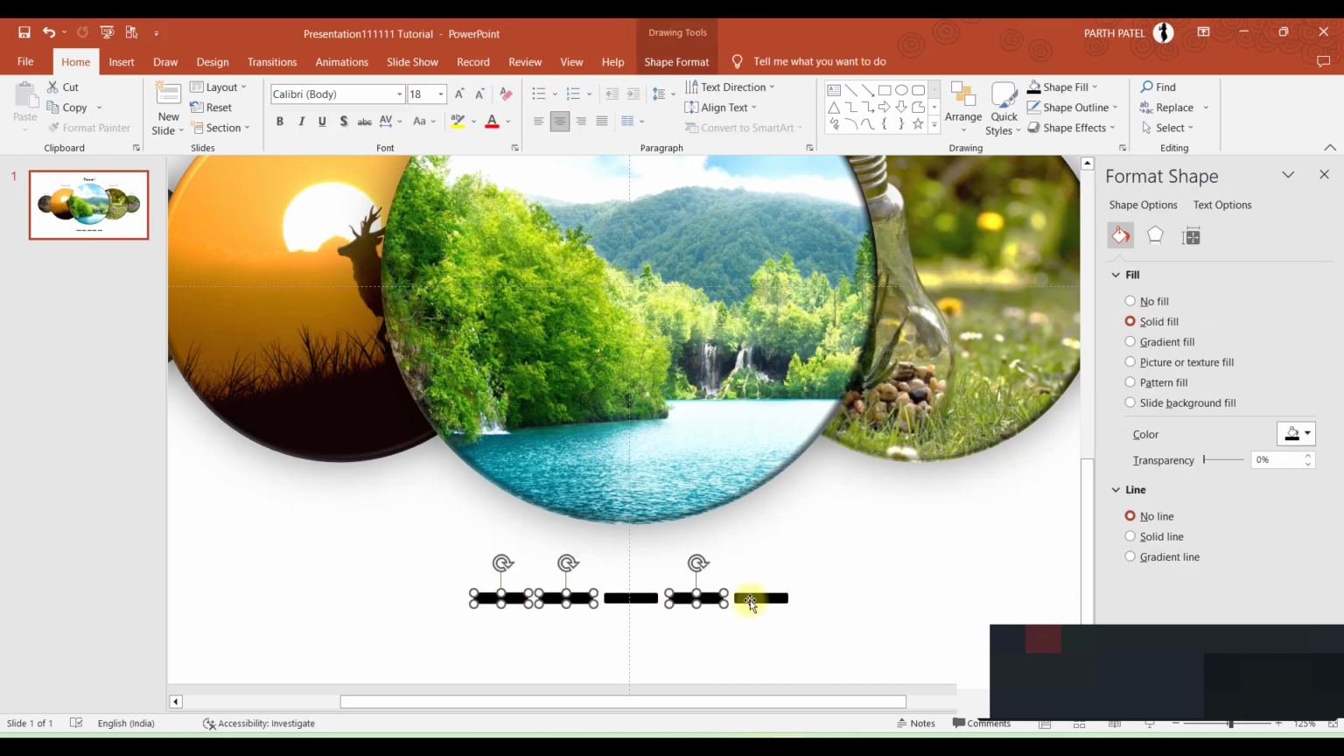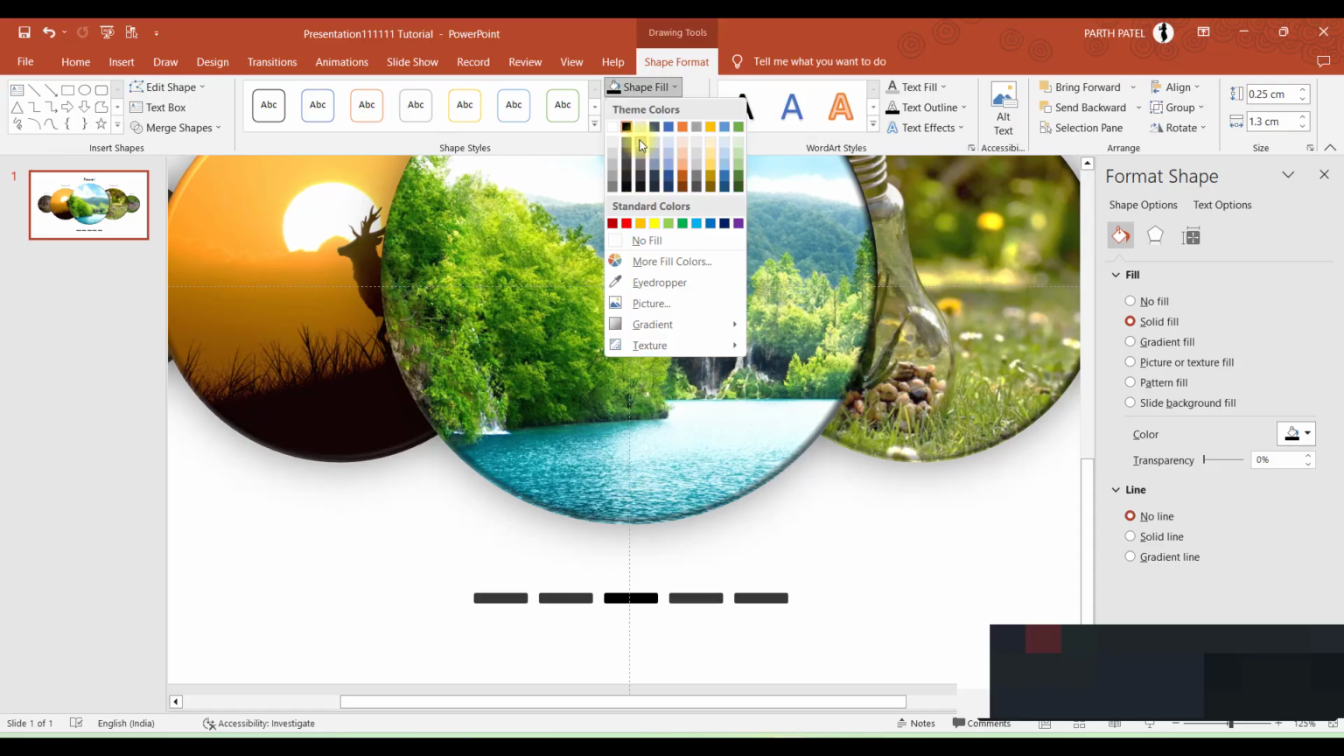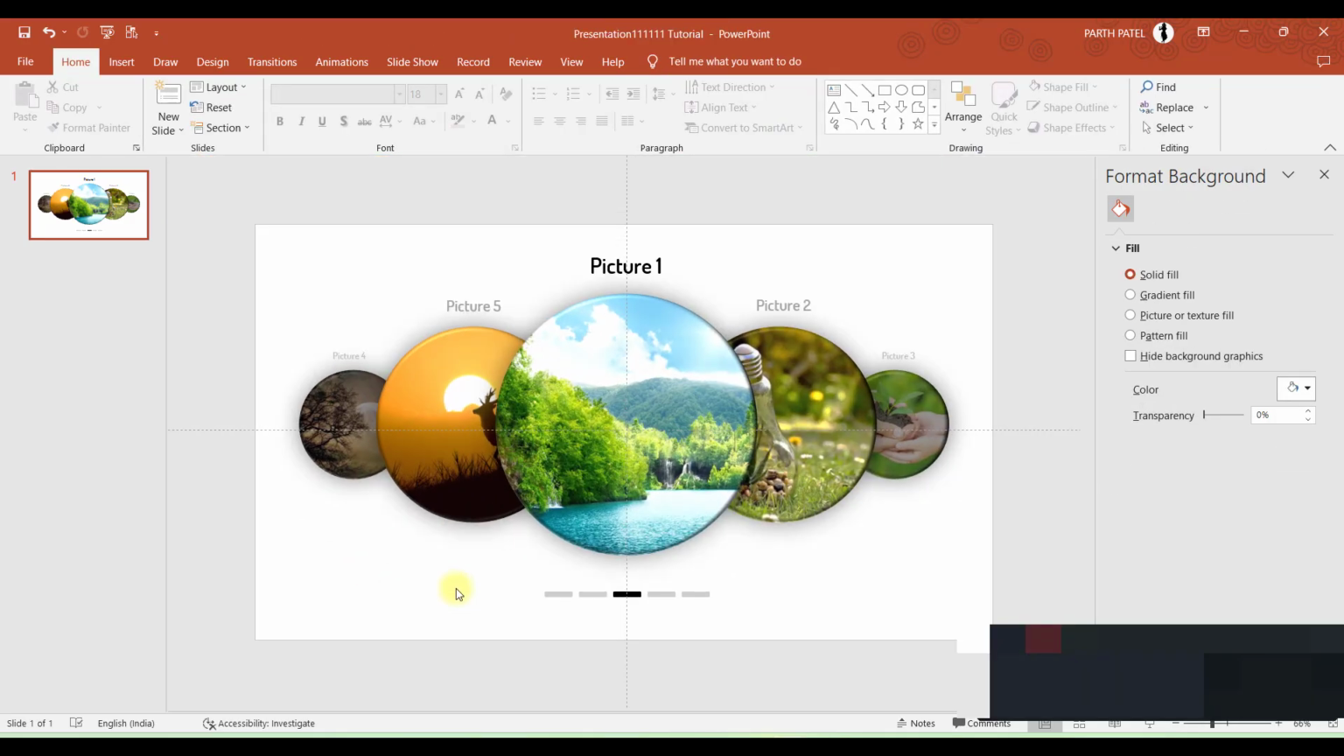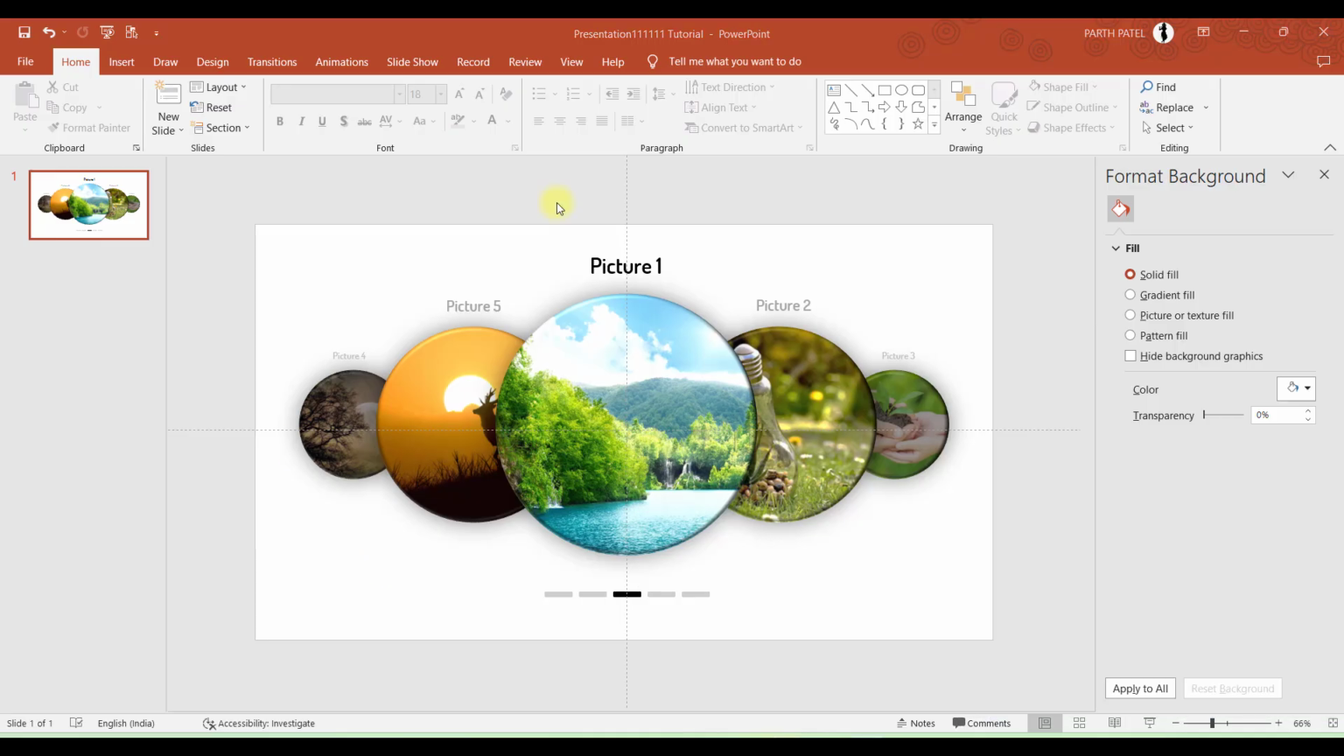And for this 4, let us fill it with a lighter color like this. So our first slide is done. So now our first slide is completed. Now let us duplicate this slide.